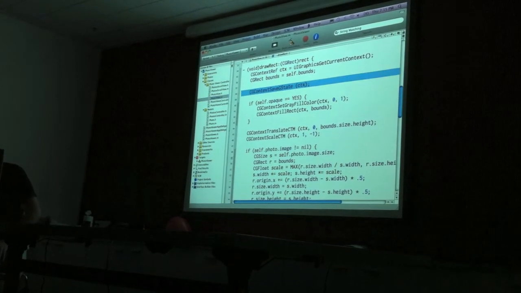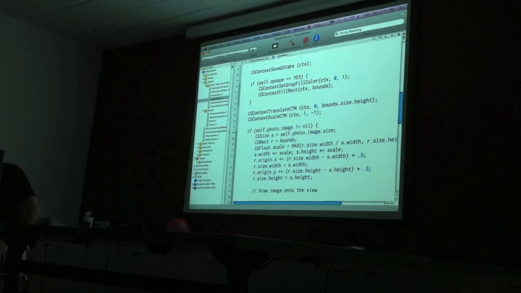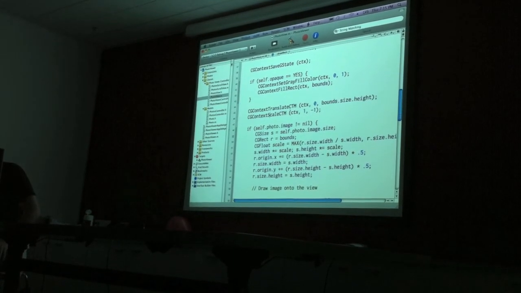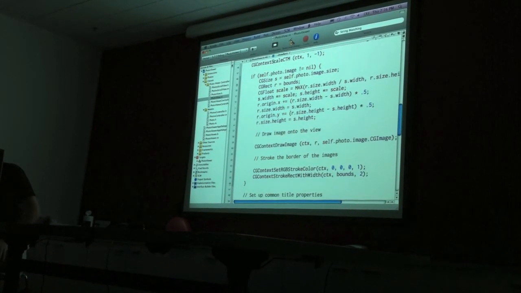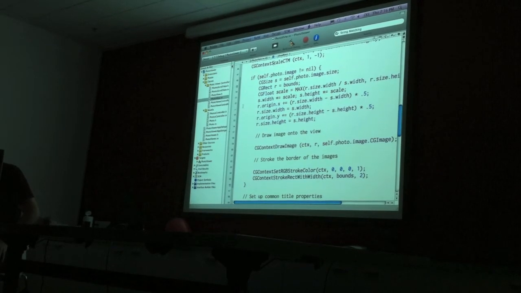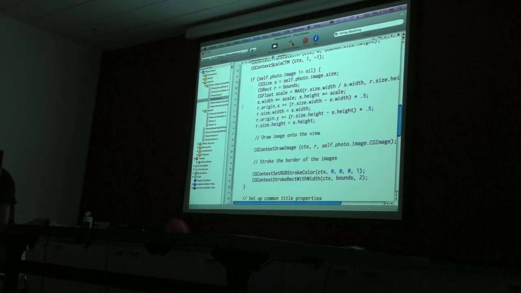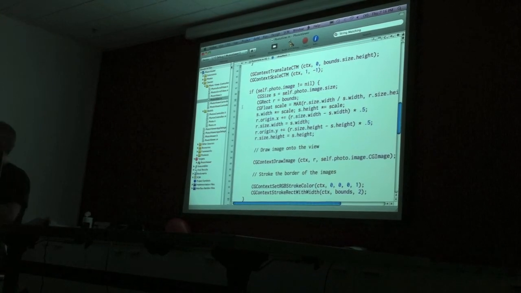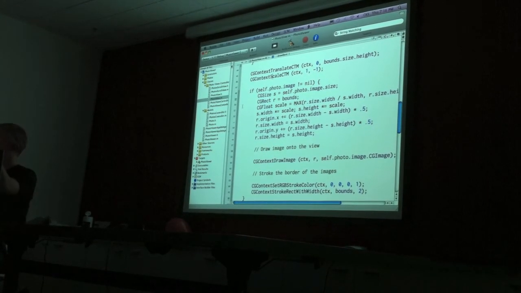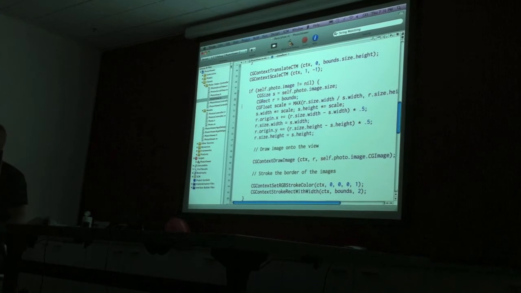The way this code's working is we firstly save the graphics state. Then do some translations on the CTM. Sorry? No, you draw upside down. Yeah, it's because the coordinates are bottom left, not top left. So you have to translate it so that it draws out correctly.